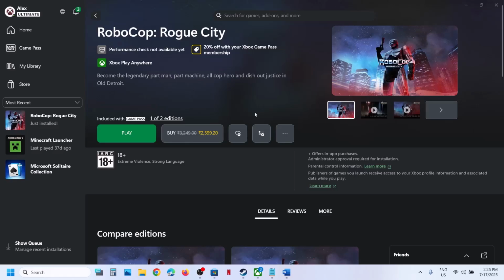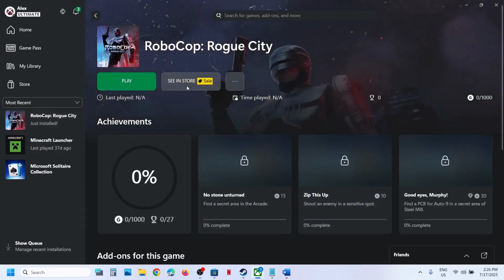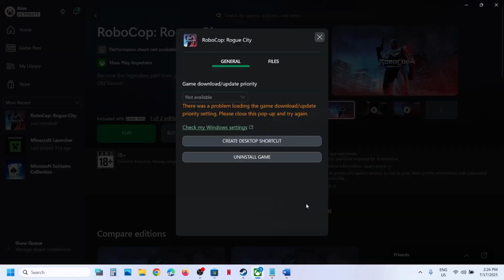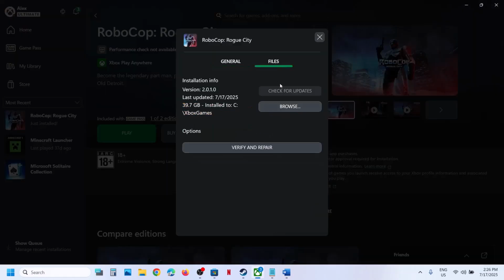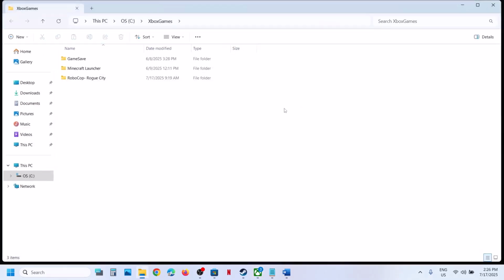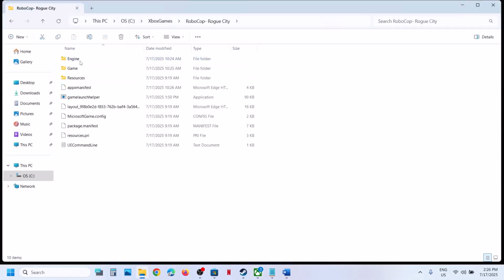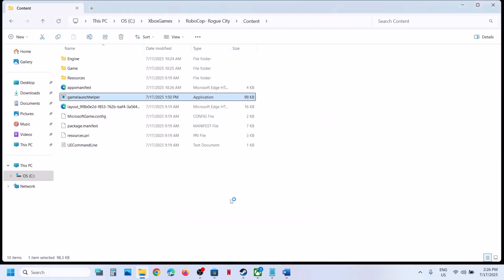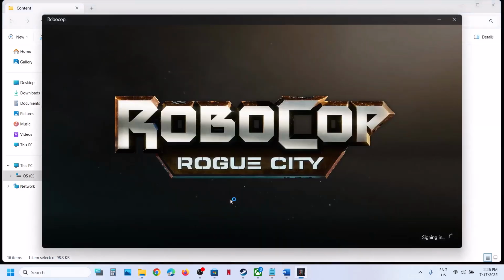Now for this, go to Xbox app, click on the game and then see install, then click on three dots over here, go to manage and then go to files, click on browse and open the game folder over here, content folder, and over here you can see game launcher helper. Make a right click and then click on run as administrator, click on yes to allow, and the game should launch. So here you can see the game is launching.